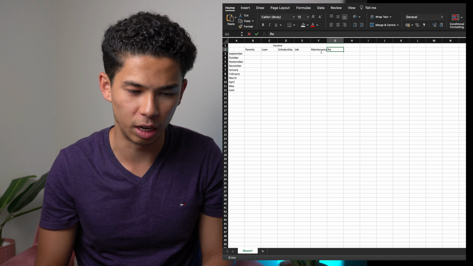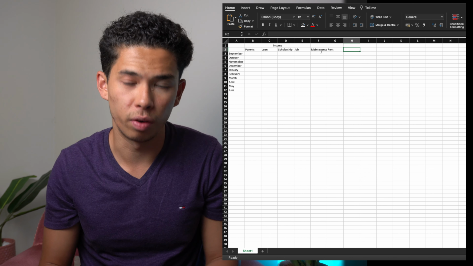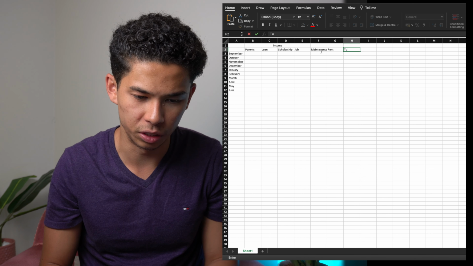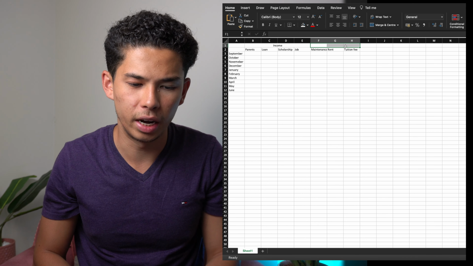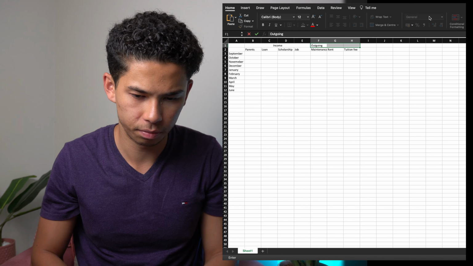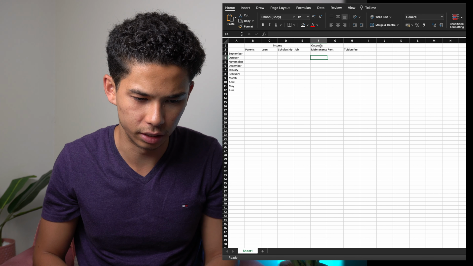After maintenance, I also write down my rent. You may also want to write down your tuition fee if you pay for your tuition fees yourself. And I'm going to label that outgoings, and again merge all of the cells together. And that's basically it for me. I normally have 3 outgoings: my life maintenance, my rent, and lastly my tuition fees.